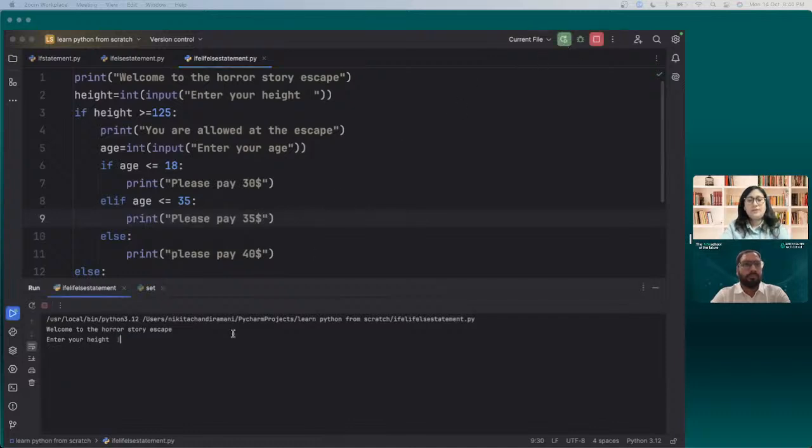Your height is still 126. Then you are allowed the birthday party, but you will have to enter the age. Now, entering the age, let's say 45. 45 is the age. Okay.